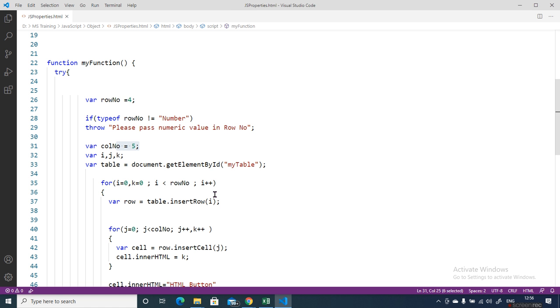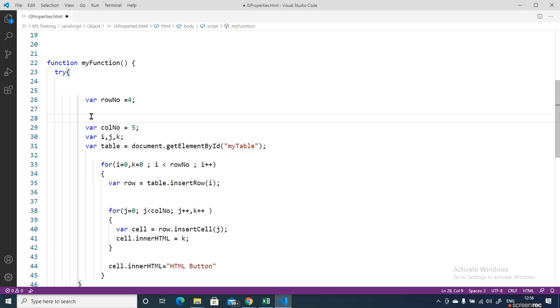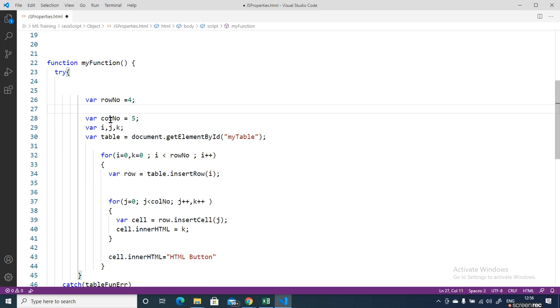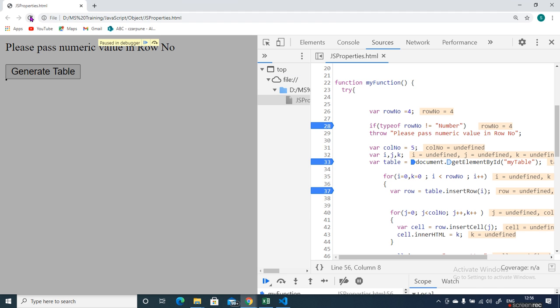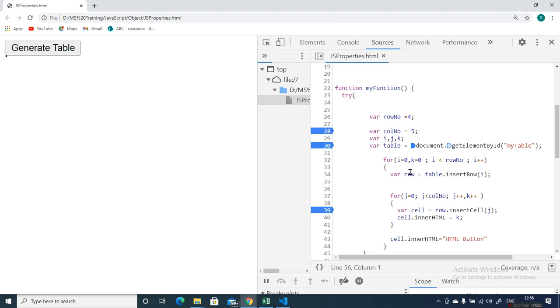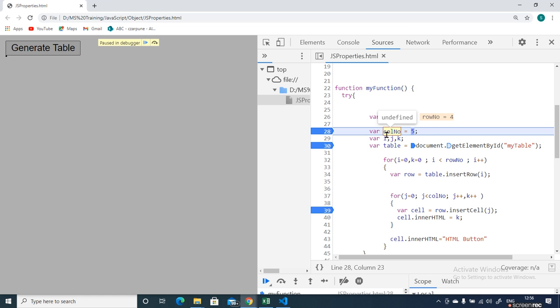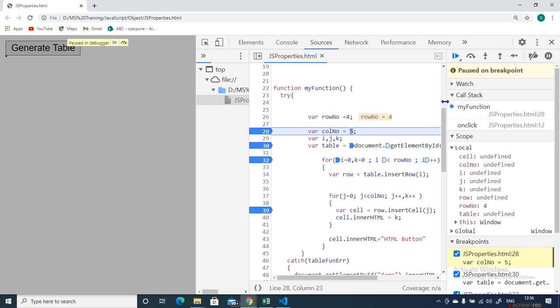Let me remove this throw message. Again I save this, go here, and refresh it. Again I click here, and the breakpoint hits here. So at each and every step, the debugger or breakpoint helps you.